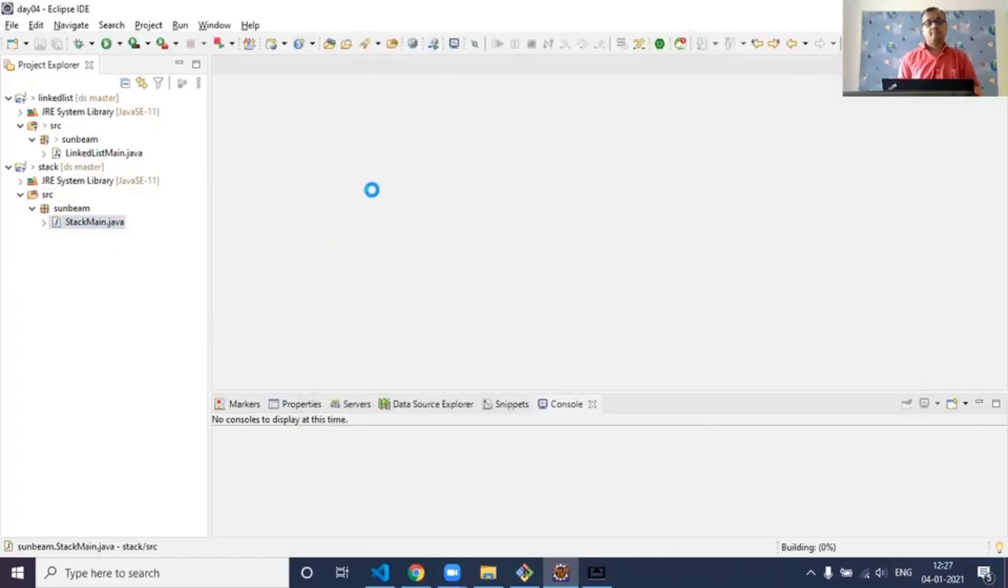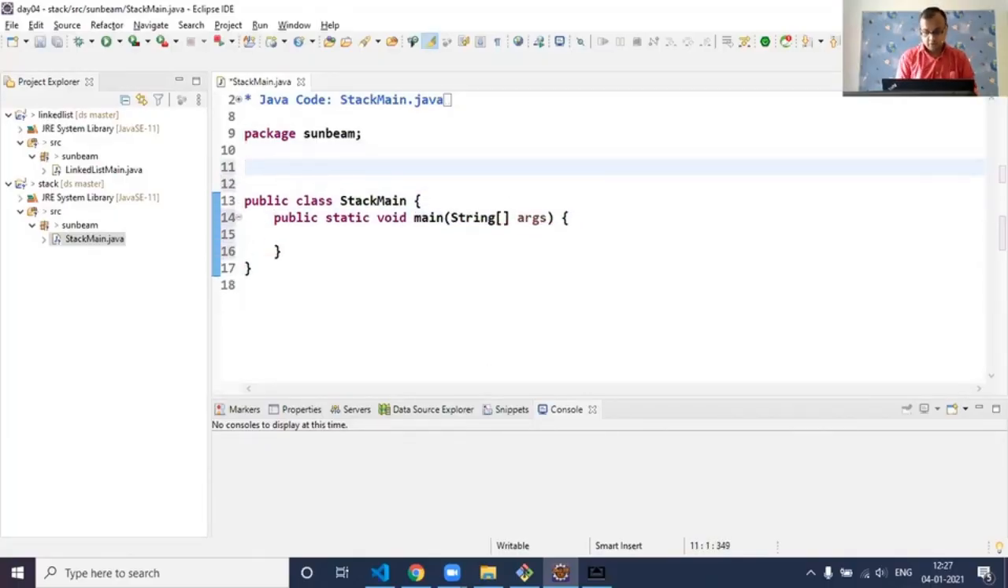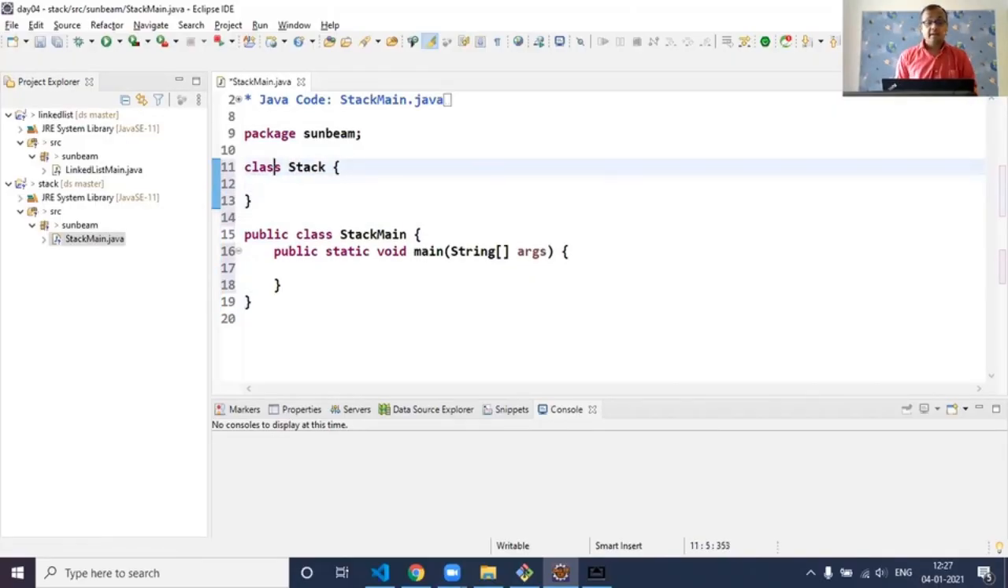Done. So like a main there, and then you continue further. You start writing your own class Stack. Okay, my own class Stack. By the way, it is your own class Stack in your own package.